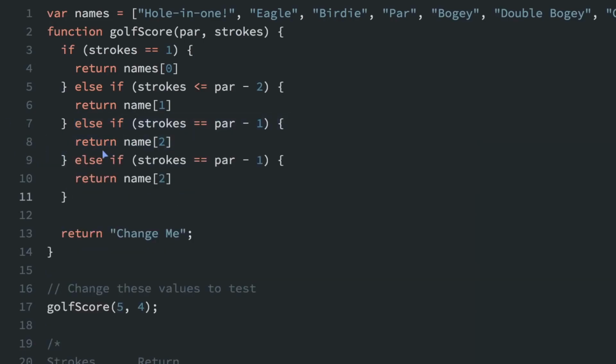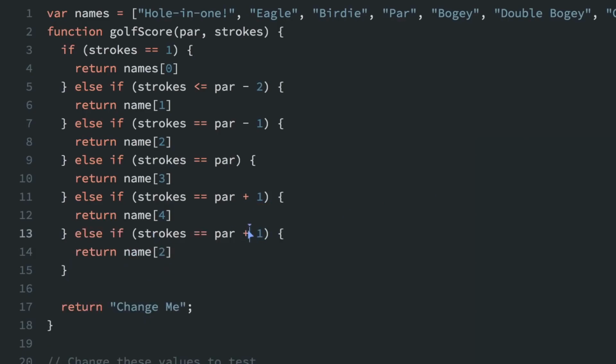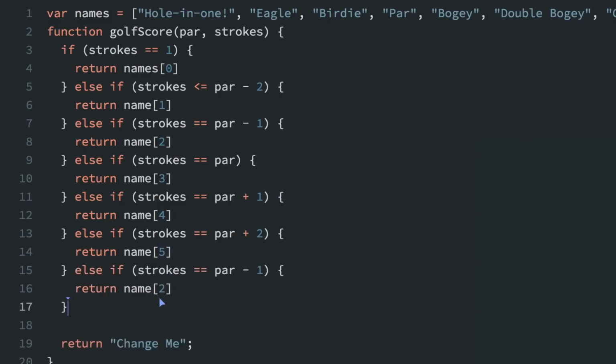And I'm going to continue just like this. So this time it's if strokes equal par, we're going to return names index 3. See, 0, 1, 2, 3 is going to be the word par up here. We'll just keep going just like this. Now it's going to be par plus 1, and we'll change this to 4. Now it's going to be par plus 2, and we'll change this to 5, which is going to be the double bogey. And finally, if strokes is, change this to more than or equal to par plus 3, that means you did very poorly, so you should just go home. So it's going to be names index 6, and we don't need this anymore.